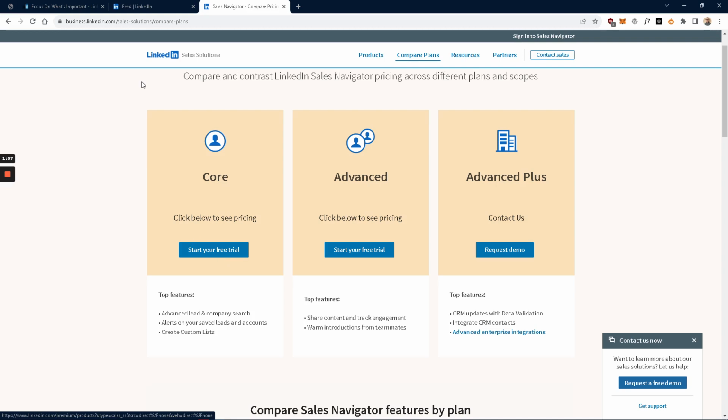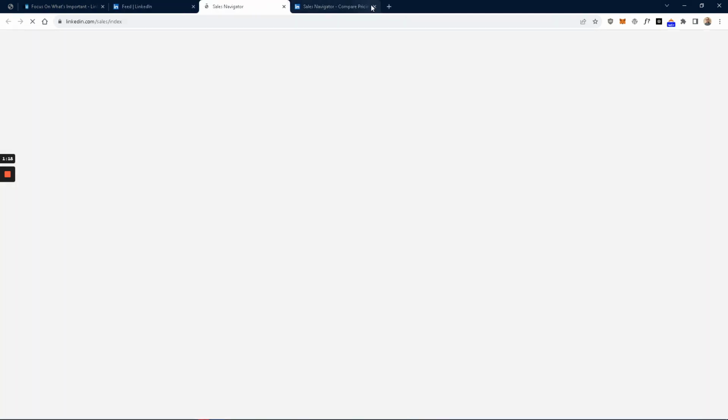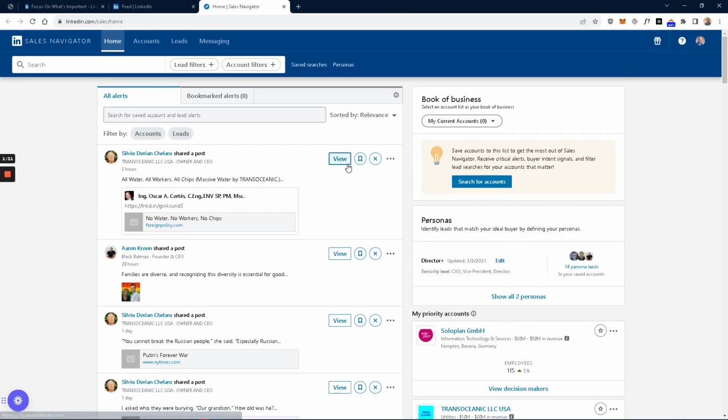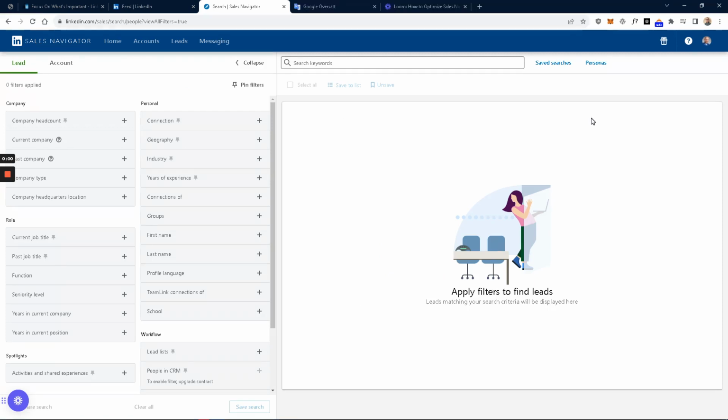Once you've signed up for that, this little symbol Sales Nav will show up on your LinkedIn profile. Let's click it. Now we get to the Sales Navigator section, and this can also be a little bit confusing, but it's very easy. There's only one real thing you need to do. You need to press search and lead filters here.